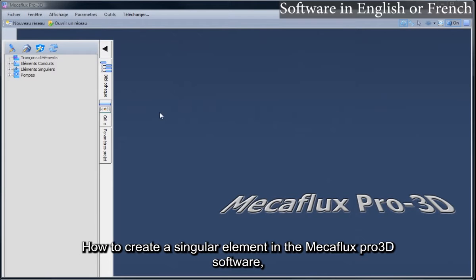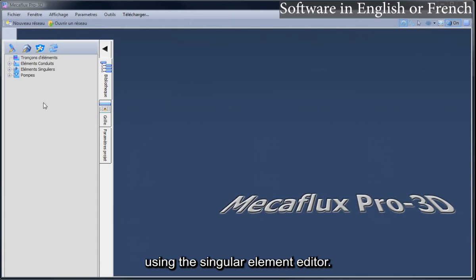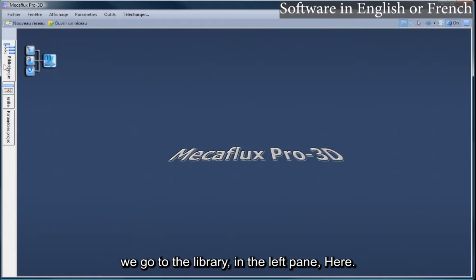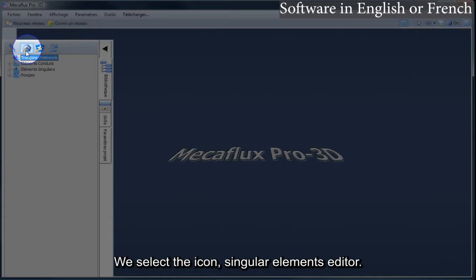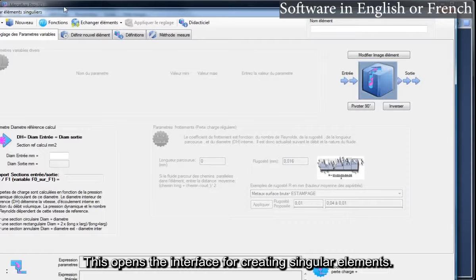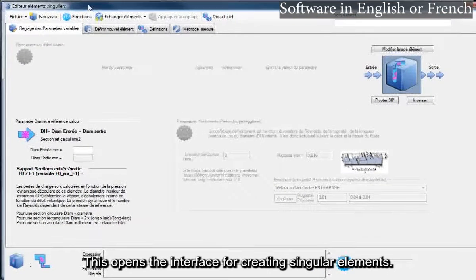We will see in this video how to create a singular element in the Meke Flux Pro 3D software using the Singular Element Editor. To access the Singular Element Editor, we go to the library in the left pane. Here, we select the icon Singular Elements Editor. This opens the interface for creating singular elements.